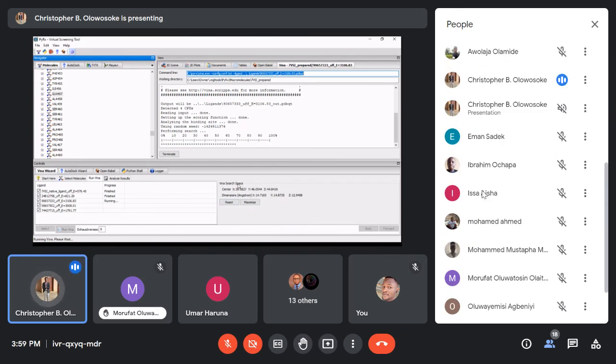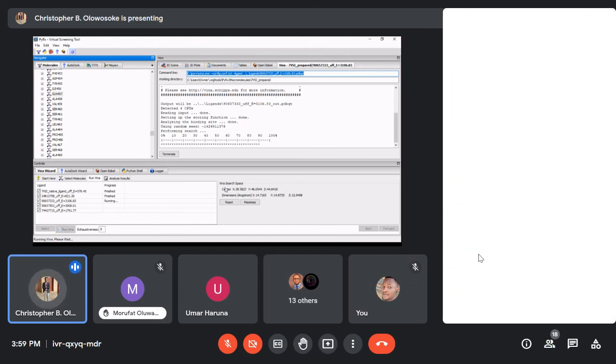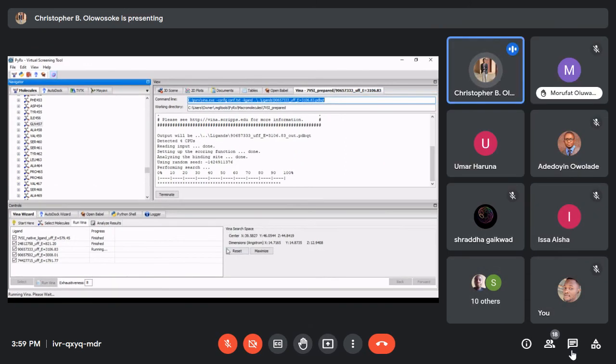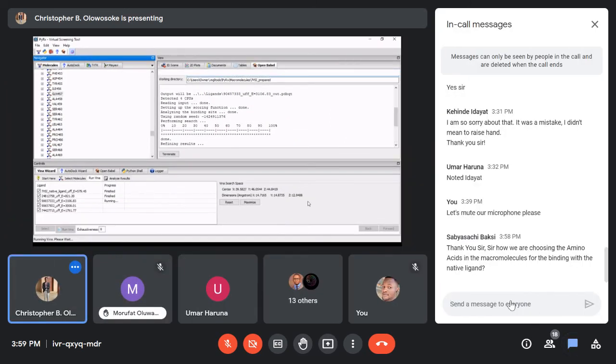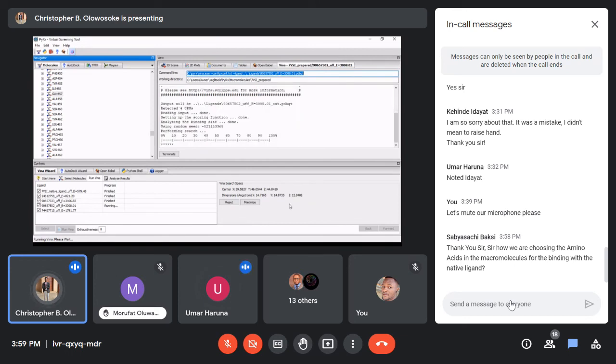If you are not able to identify that in the publication, you can always use a web server to predict the binding site, that is the active binding site of your macromolecule. Like I said, there is FTSite, there is CoreSite, there is PlusSite. There are various sites online that you can use to predict and locate the active site.